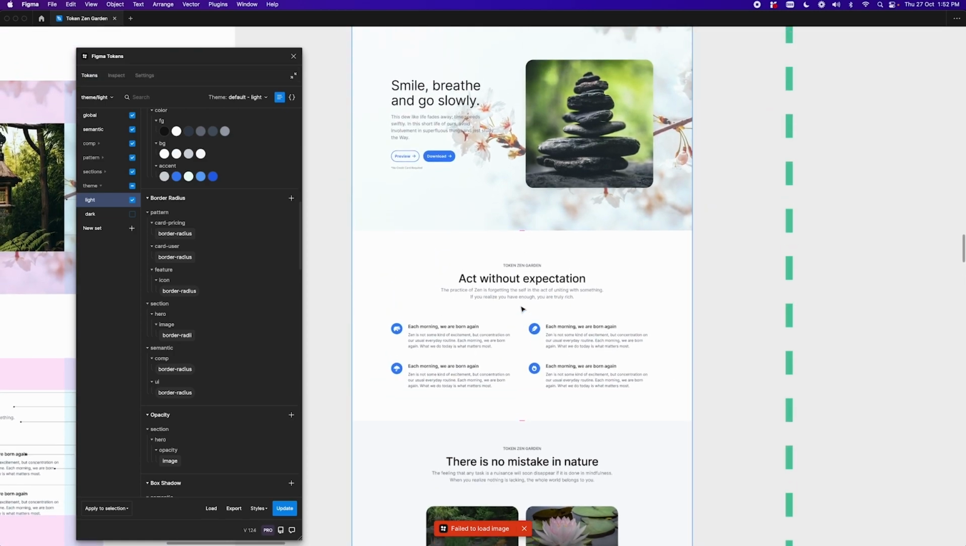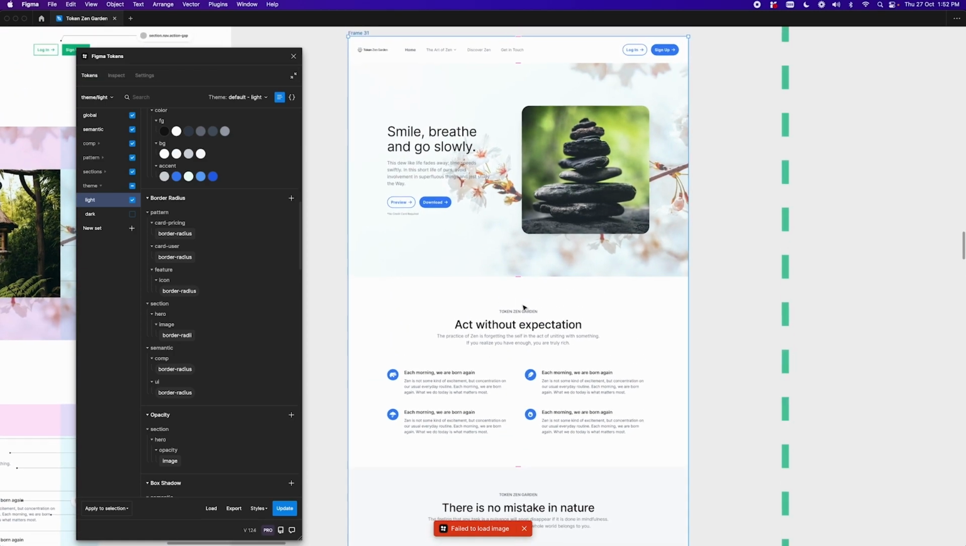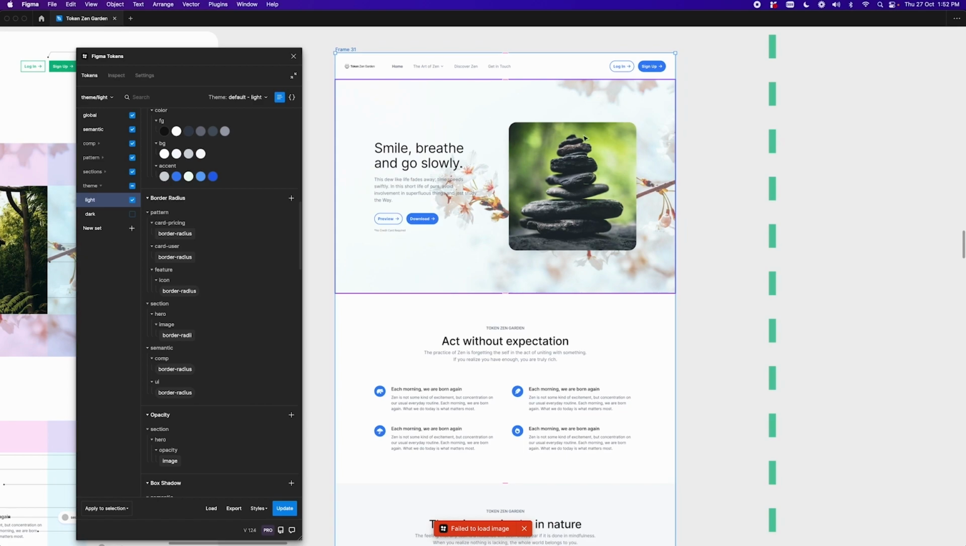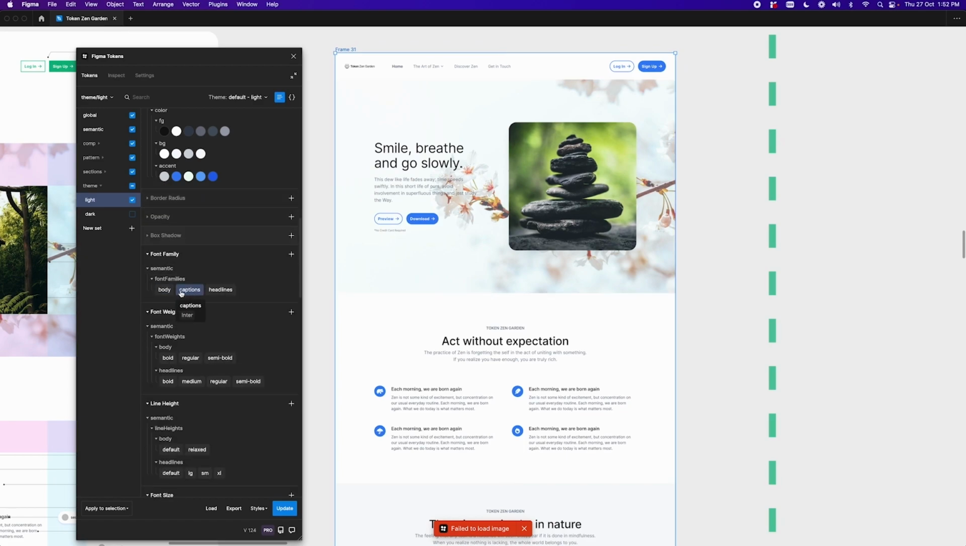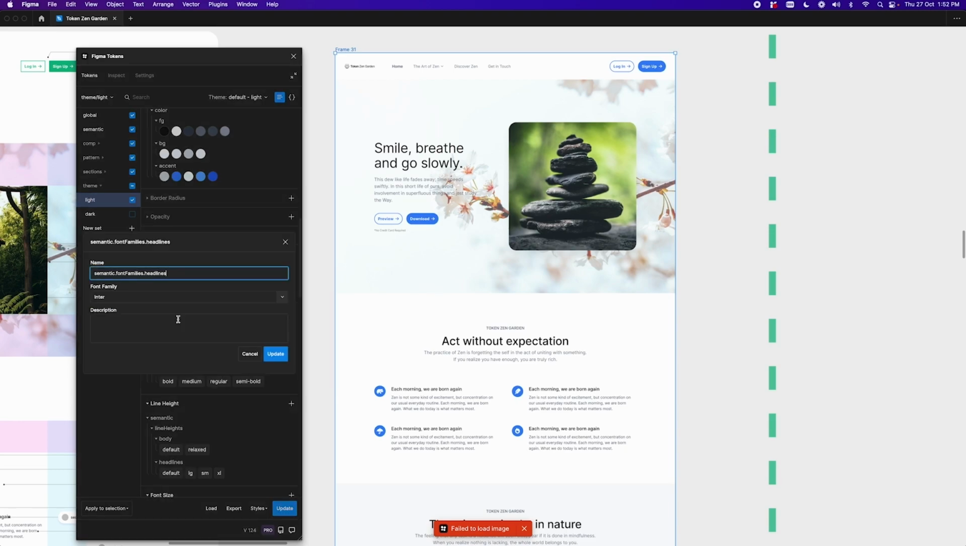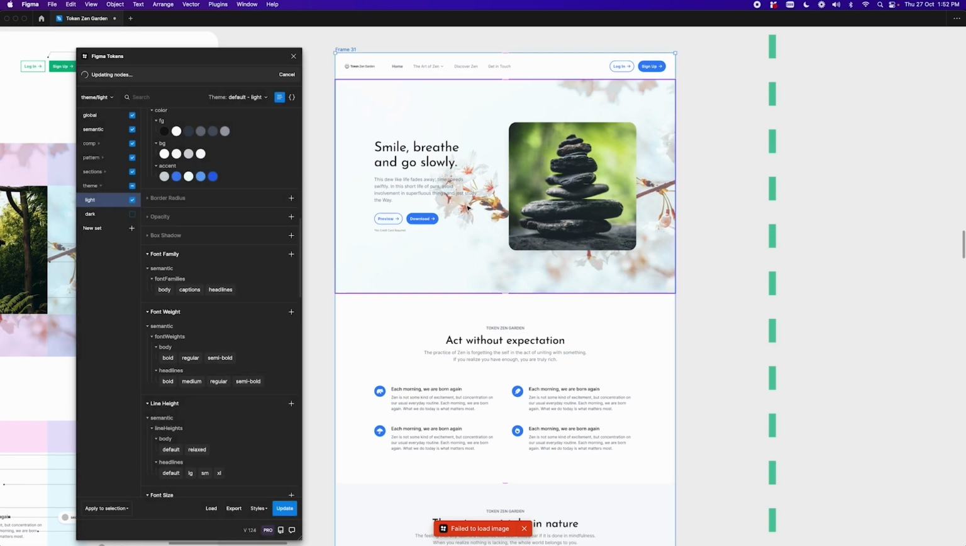Now let's move to the font section in the tokens and change the font family for our headings. As we can see here, we have three tokens, heading, caption, and body. We'll change the heading token. And there, we can see the change in the font family. Okay, that looks great already.